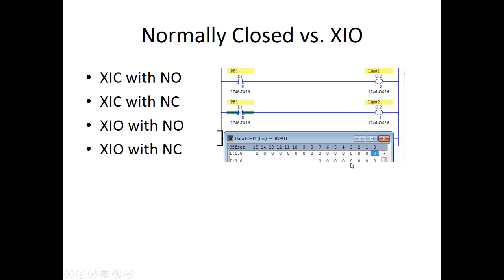So what is the moral of the story? If you want the field device to work as it's wired, then always program normally open, or an XIC contact, and let the field device change the state of the contact. You wire the field device the way that it normally would be wired and program it with an open, and it usually will work exactly the way that you want it to.